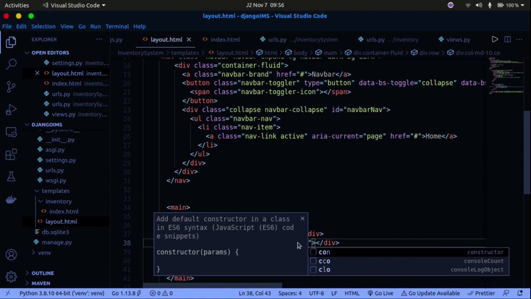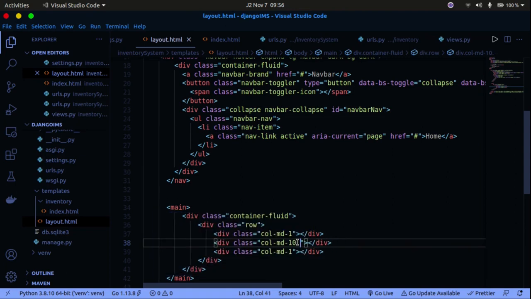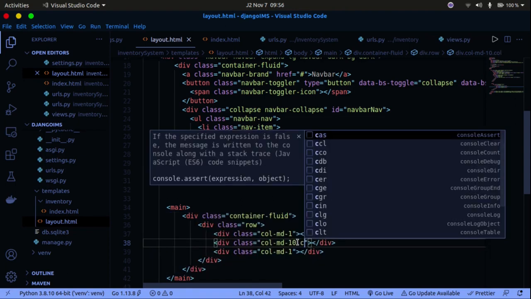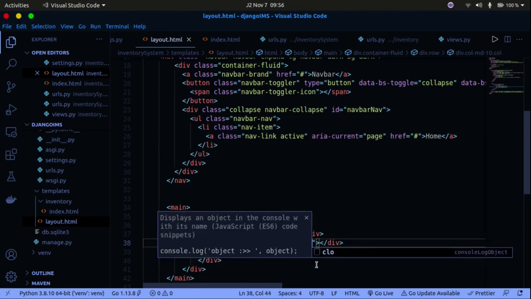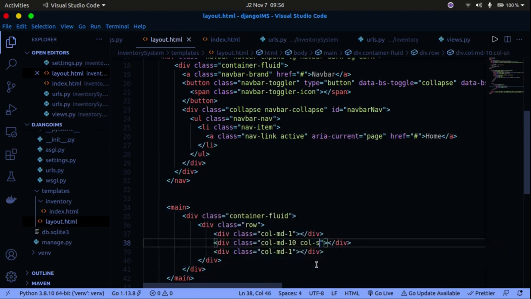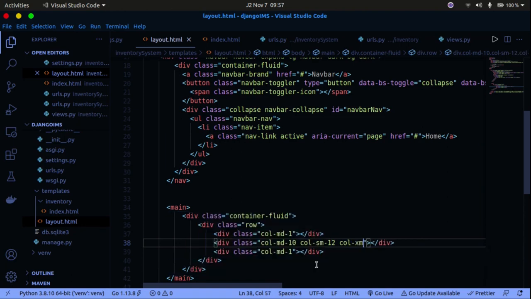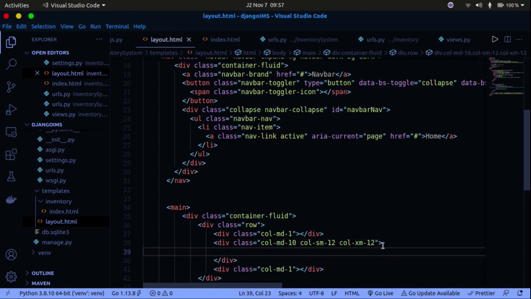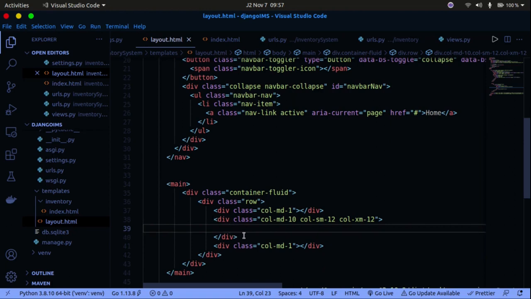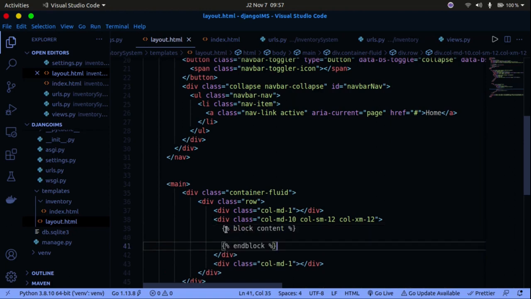So now here I'm also passing some classes. There's going to be col-sm, I'm going to give it 12, and I'm going to have col-xs, and I'm going to give it a value of 12. So these are some Bootstrap classes, and I'm not going to explain Bootstrap stuff. If you want to study Bootstrap, you can go ahead on the link and study there. So in the middle tag, that's where we're going to have our block content. So I'm going to go ahead and paste our block content in here.